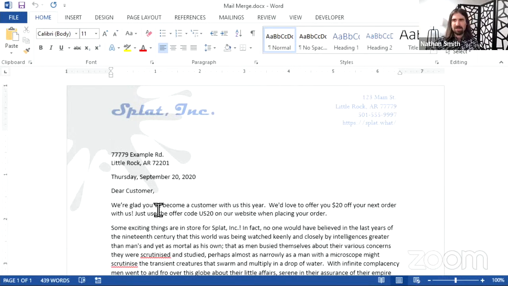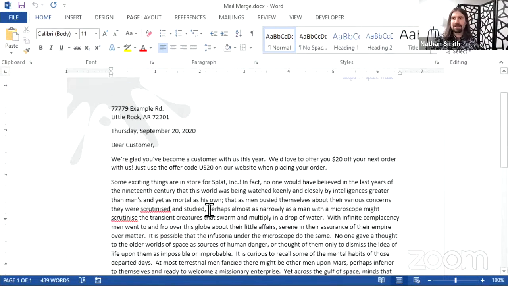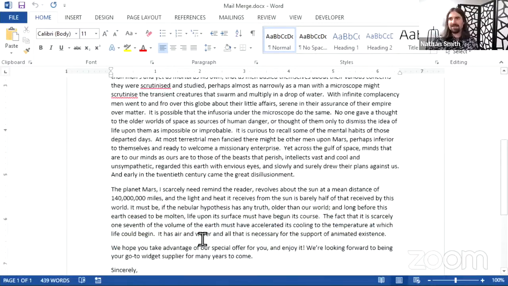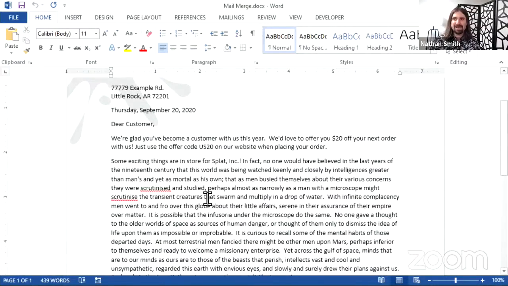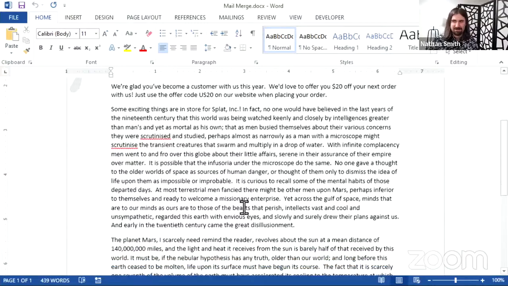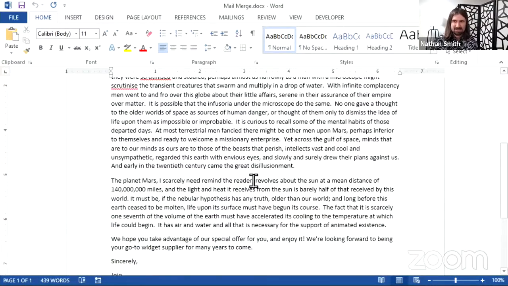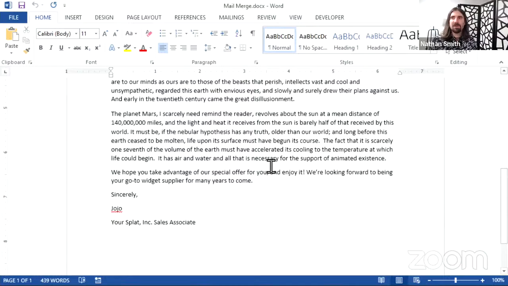And then the rest of the letter, until you get to the very bottom, is actually the first couple of paragraphs of War of the Worlds by H.G. Wells, just to make the letter look nice and long. And then you have, we hope you take advantage of our special offer for you and enjoy it, blah, blah, blah. Sincerely, Jojo, your Splat Inc.